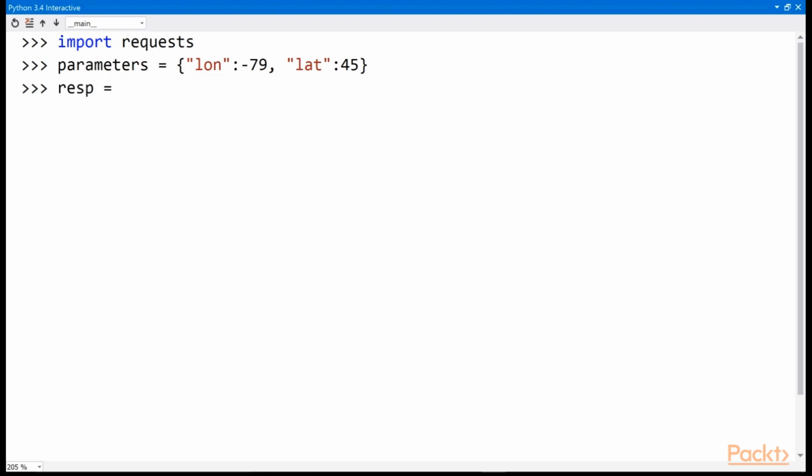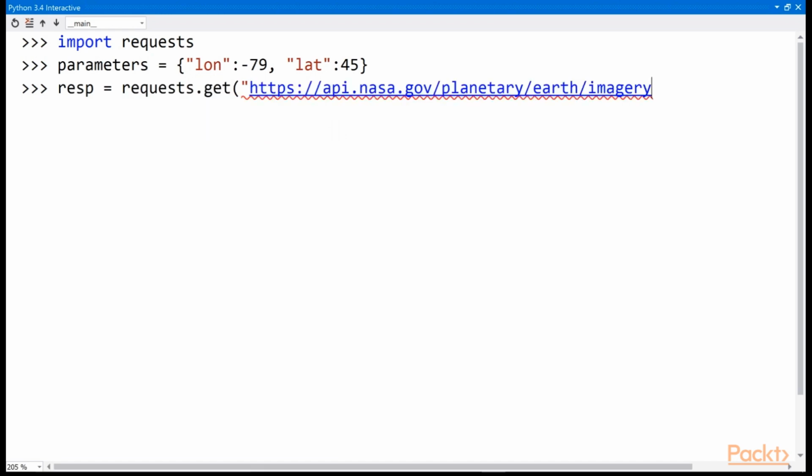But now we can go our response equals requests.get and include the website. And so this API call specifically is about getting pictures of the location that you've provided. So it's actually interesting. You can get satellite imagery of Vancouver, BC in this case.